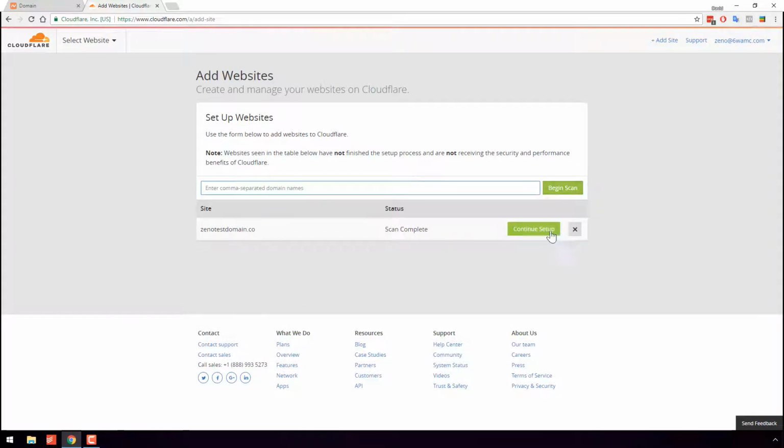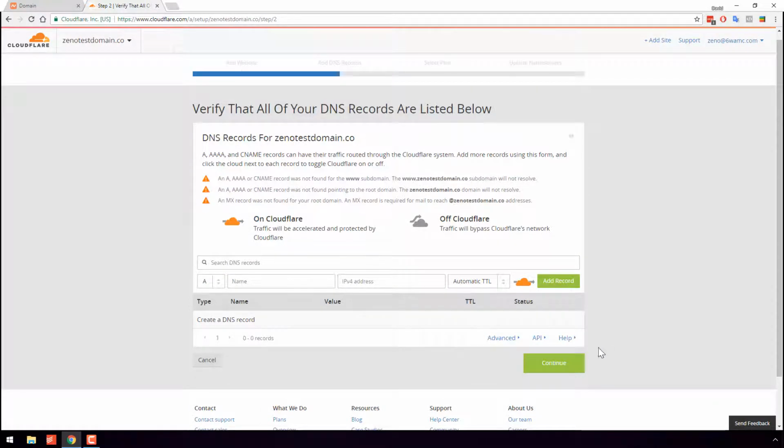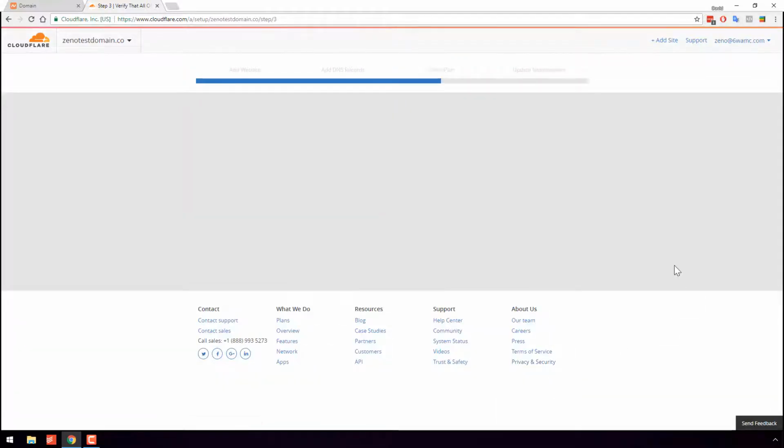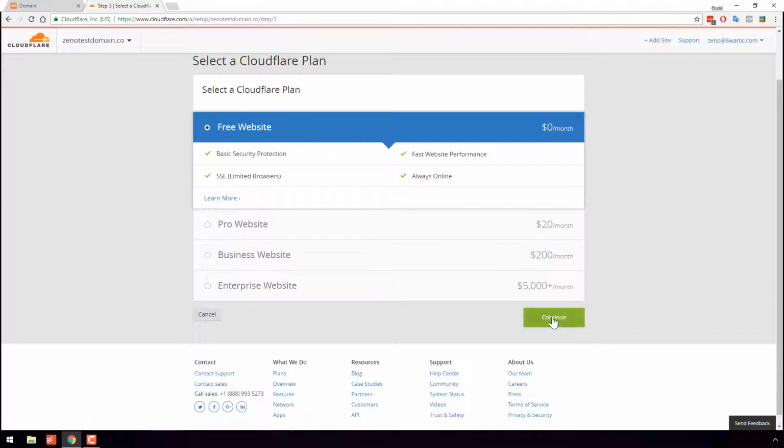Okay, so the scan's complete. Let's continue. Yep, that's normal. Okay, so there's no DNS records to actually import from the domain. I mean, the domain's brand new, right? So there's no DNS records stored anywhere. So let's continue. If this was an old domain that you were migrating, you might see stuff there for it to import. Let's continue. As for the plan, we want the free website plan. Away we go.